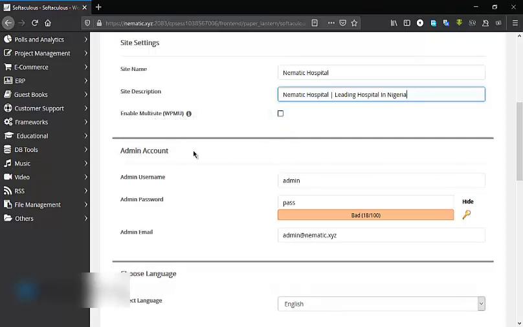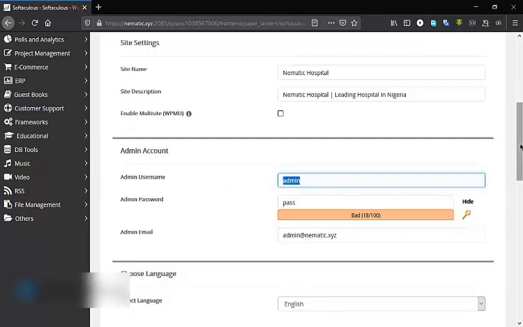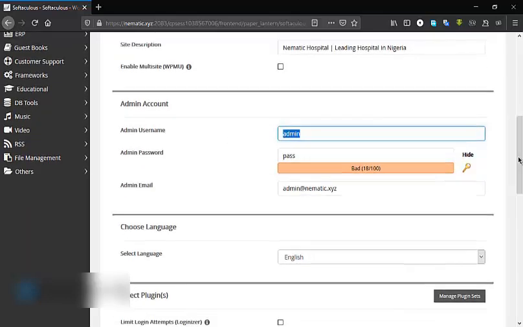So this is the admin account. So we have the admin username. Under the admin username, anything you fill here are the details you need when you need to log into this WordPress account. All right, so you're going to be creating an admin account for your website. Here I'm just going to type in any username. I can leave it as admin or anything I want it to be. So here I'm just going to type in hospital.